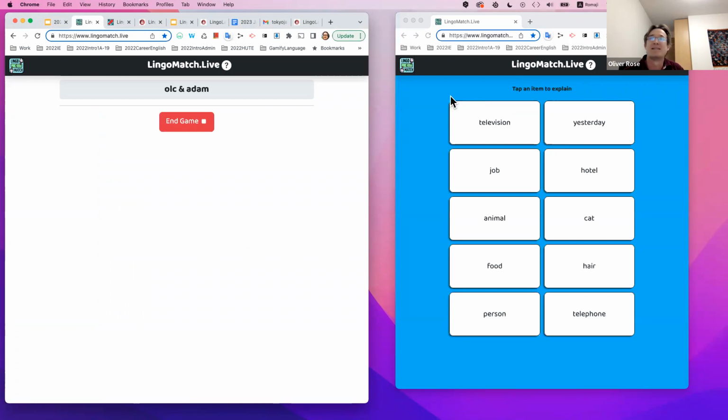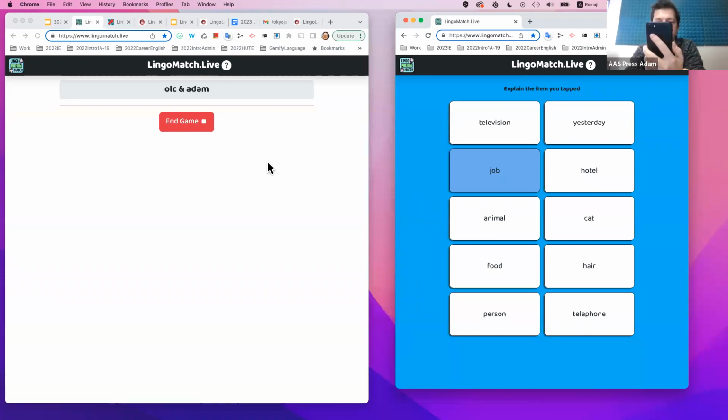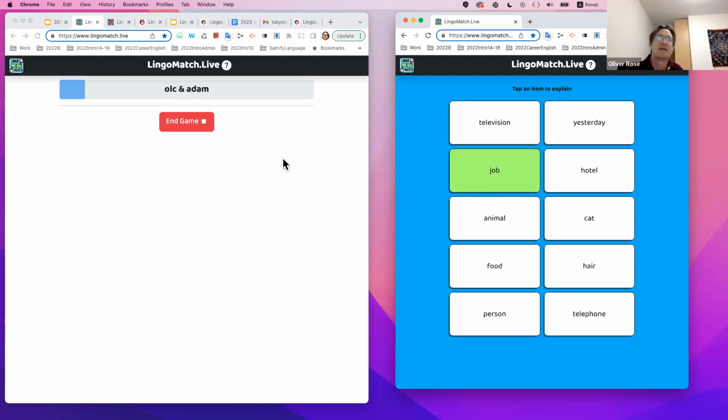Okay, I think this is mine. It says tap an item to explain. Let's say, okay, this is something you work at. Hotel. You can click that if you want. A job. Yes. Do I have to tap it? Yeah, that's right. In fact, you shouldn't say it, because then the students around you would hear. Right, just tap it. Don't say it either.